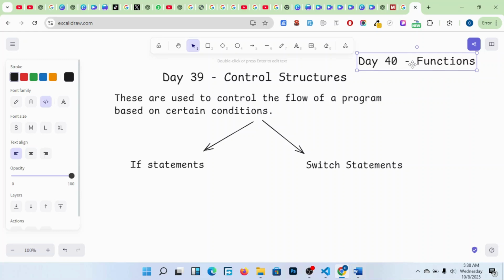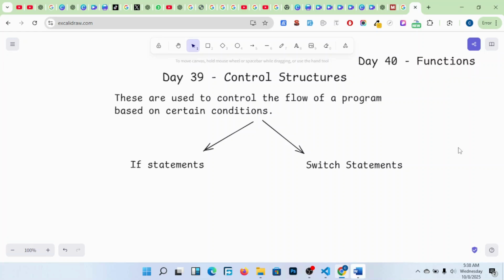Tomorrow I want to look at functions. Note it somewhere that you're going to look at functions tomorrow.